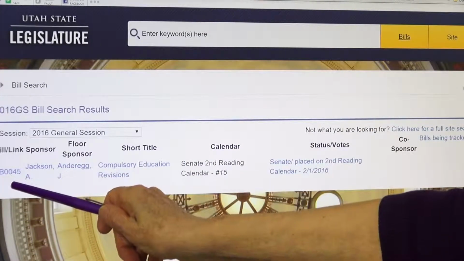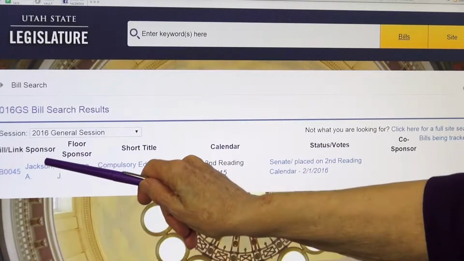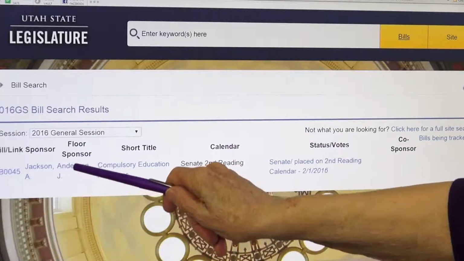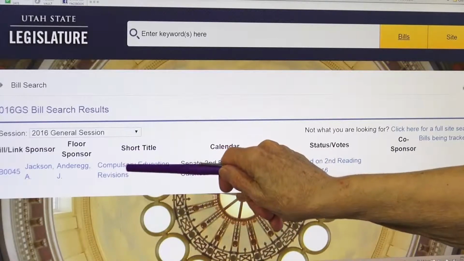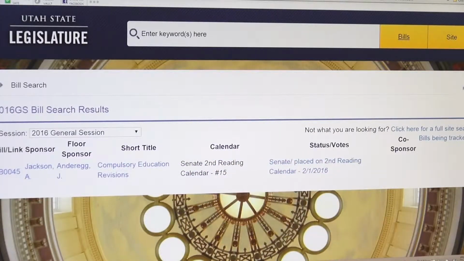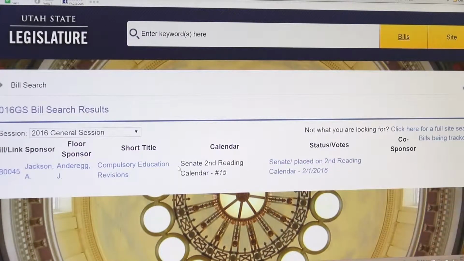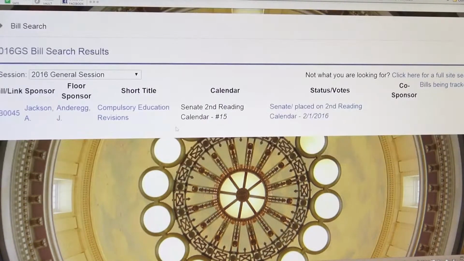This is our bill number. This is our sponsor, Senator Jackson, and then because he's in the Senate, somebody has to sponsor it in the House as well. So the secondary sponsor is Jake Anderegg. And the short title is Compulsory Education Revisions. We're hoping to revise something there. And then over here, we're told where it is. It's on the second reading calendar in the Senate. So really, it hasn't actually been on the floor for discussion yet. It's only been, they start in committees.